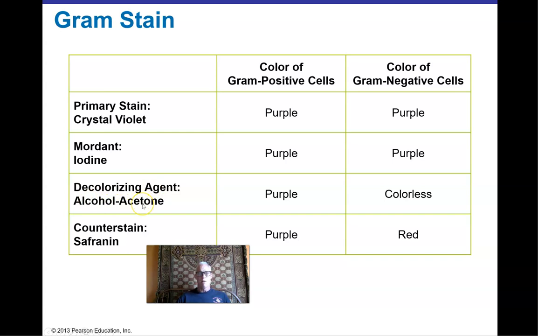Alcohol mixed with the organic solvent acetone will wash the stain right out of a gram negative bacterium because it has that thin peptidoglycan cell wall. The stain can be washed right out. The stain particles with the mordant added can't fit through the tight mesh of the gram positive cell wall, which in fact will actually contract also during the decolorizing step and make the passageways in between the mesh of peptidoglycan even tighter, and the dye will be retained. So now those cells remain purple, whereas the gram negative cells are colorless.